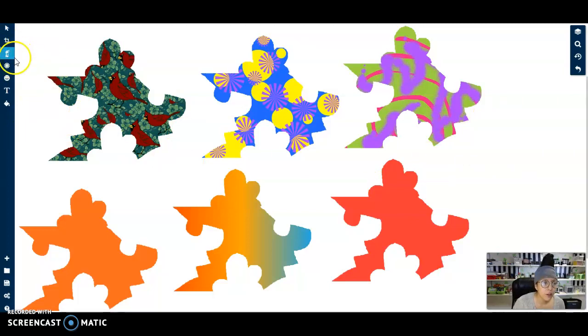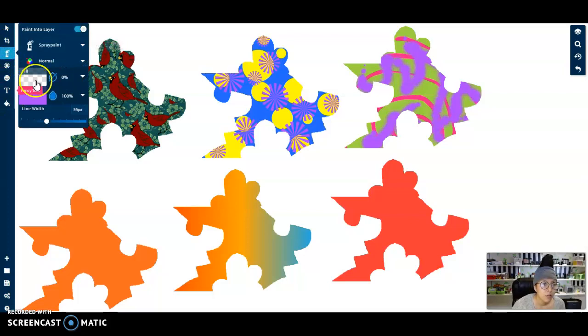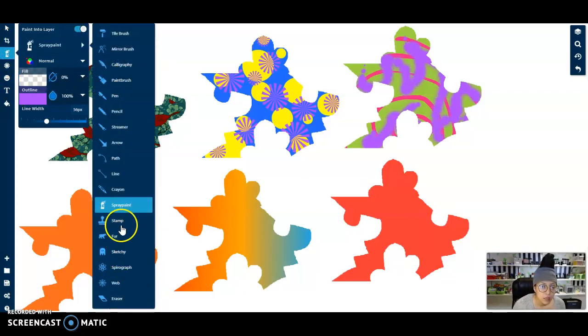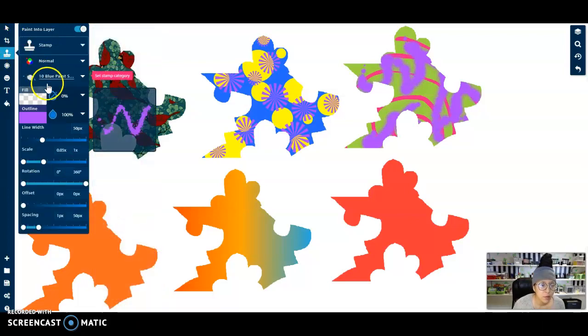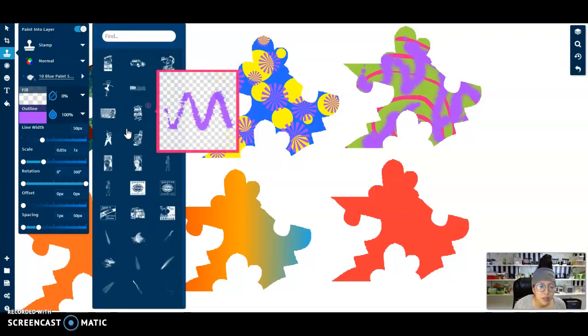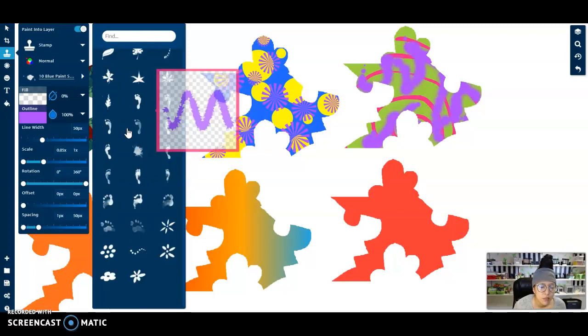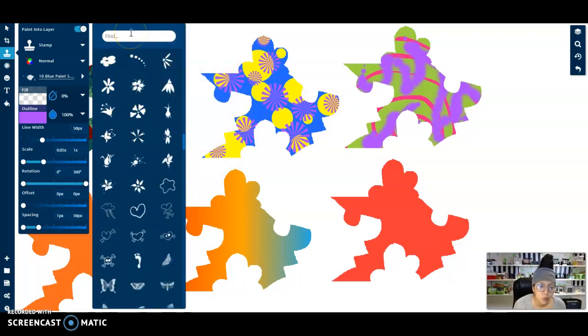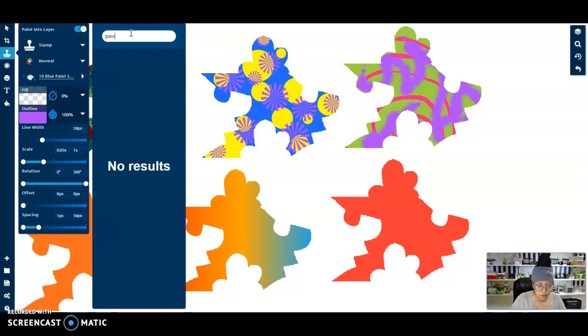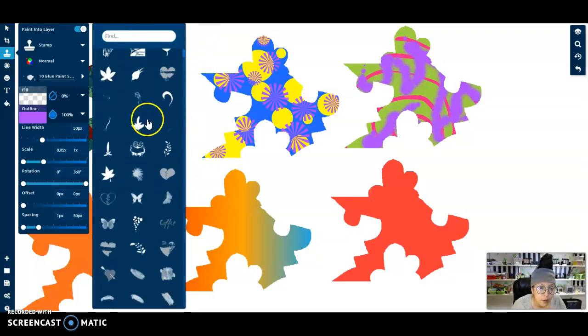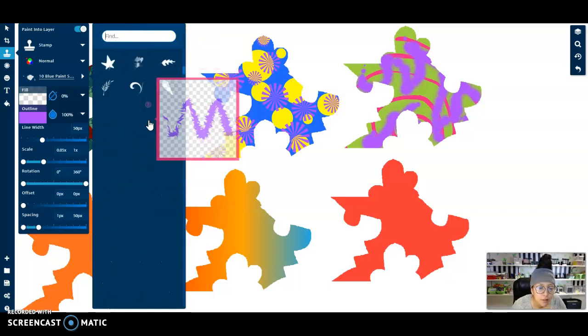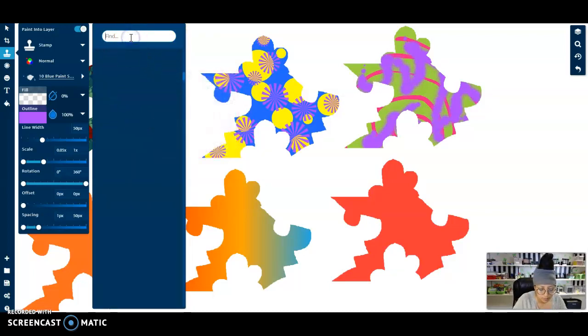Now, another option in here that we often miss is the stamp tool. The stamp tool will pop up this other bottom option, and it has all different types of stamps that you can use, all different types of shapes, and you can even use this search bar to maybe find something specific. Let's look for a paw shape. Nope, maybe no dogs? I thought I saw a paw shape in here. Maybe a footprint?